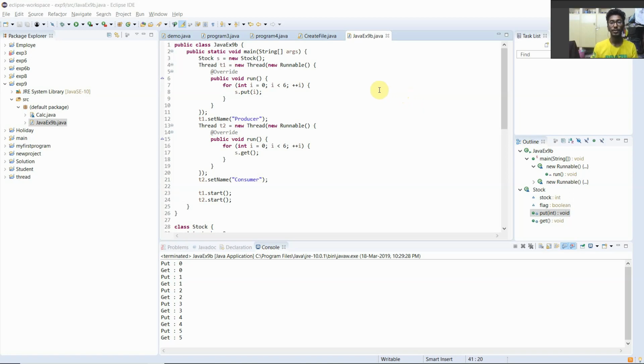Hello, this is register number URK17CS183 and today I will be demonstrating our lab experiment number 9, multi-threading.